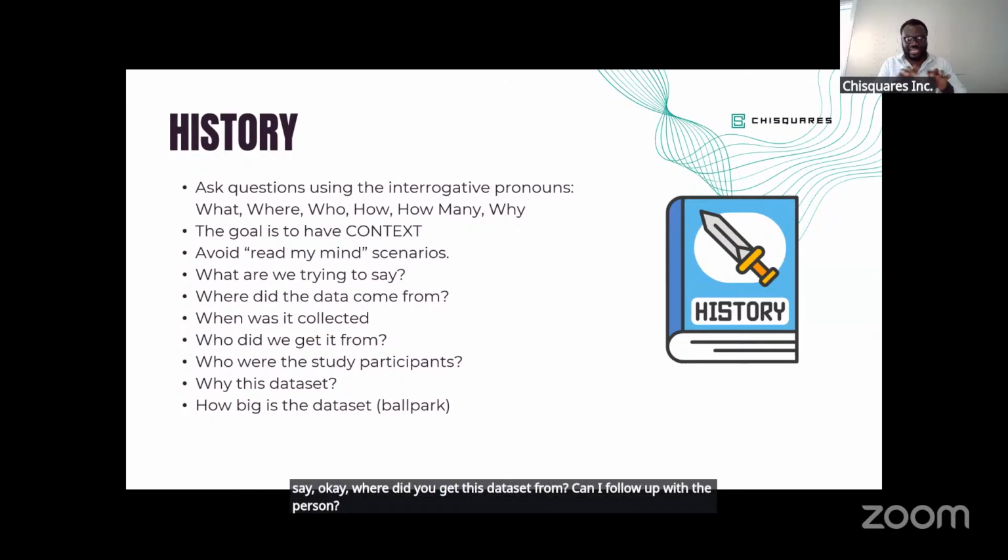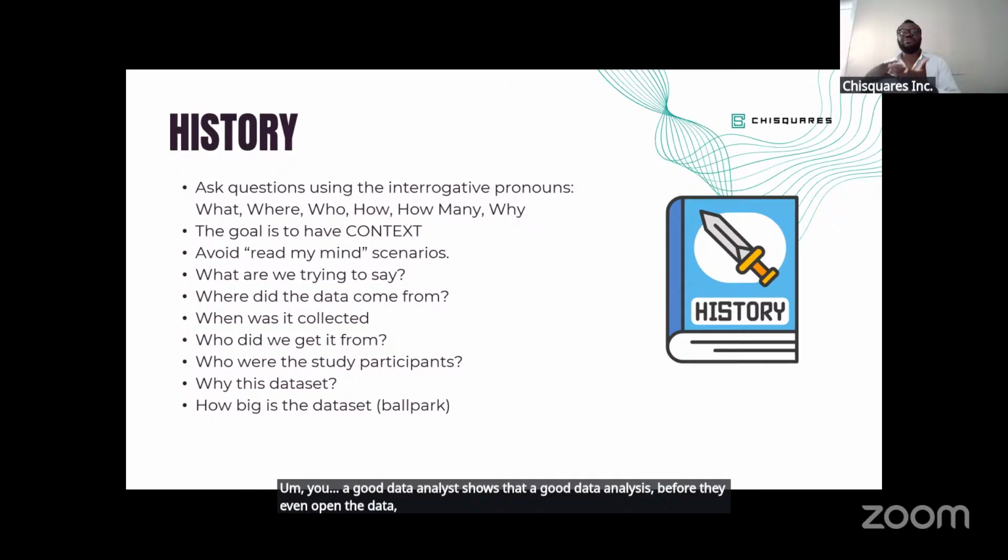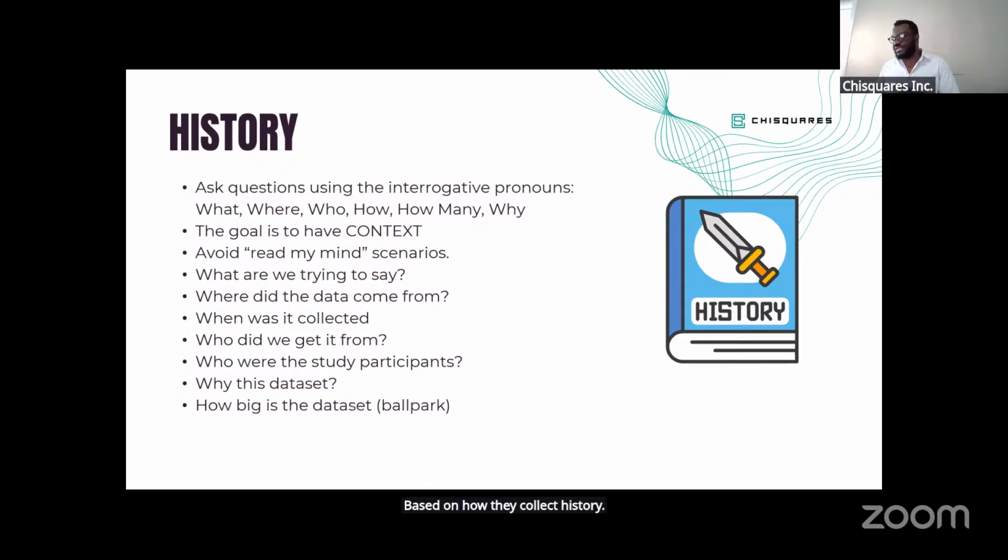And then you send an email to that person and say, hey, my name is so-and-so. I got this data set from so-and-so and I don't have documentation. Please, can you share it? Or can you create it and share it with me? That's what you're expected to do. A good data analyst shows that they're a good data analyst before they even open the data, based on how they collect history about the data. I cannot emphasize this enough, and that's why we're spending quite a lot of time here.